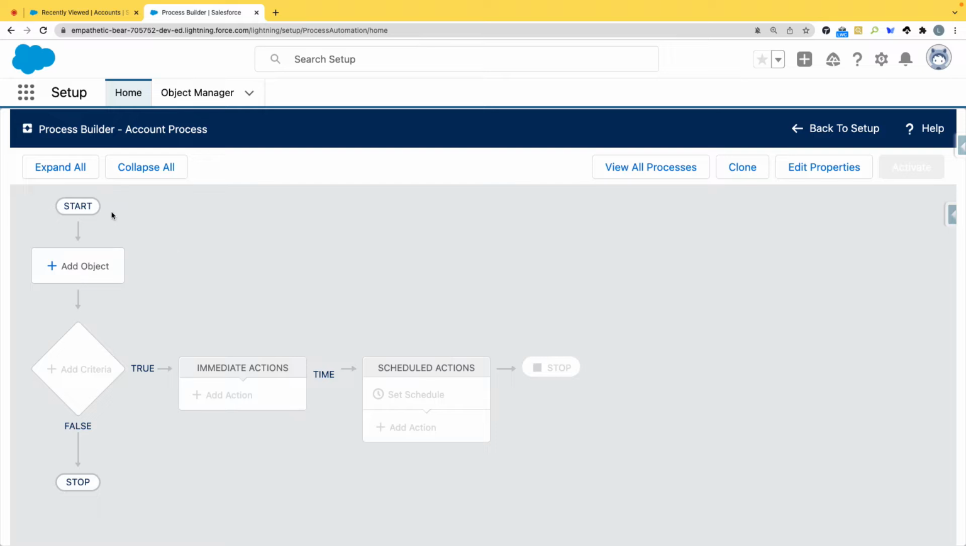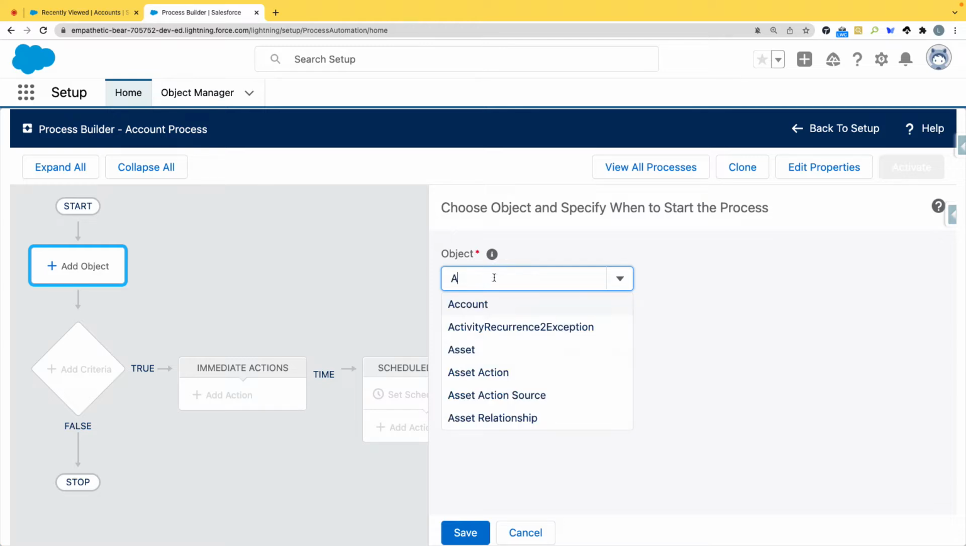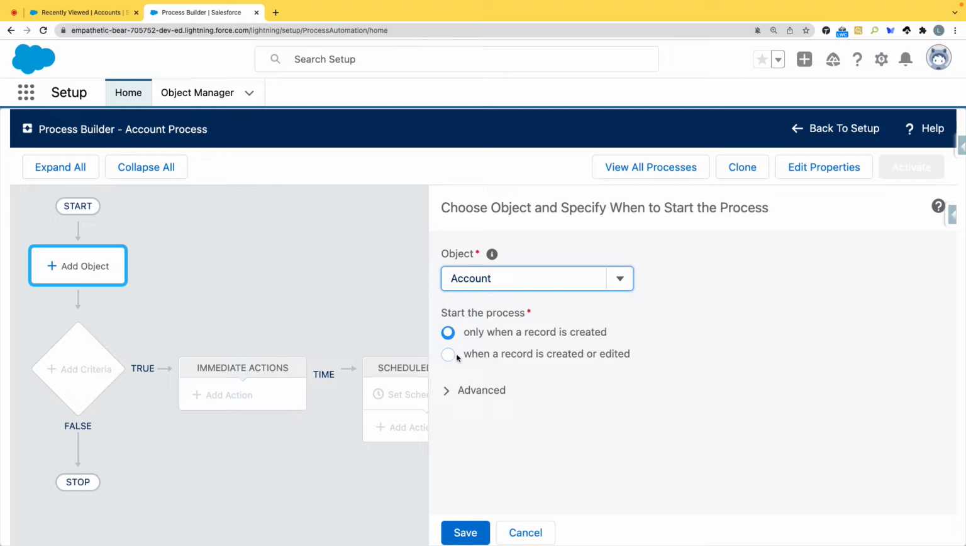Now you can see it started with the basic flowchart. You don't need to mention anything separately, all you need to do is click this icon. As soon as you fill this, it will highlight the next step. It's a guided implementation. Which object do we need to use? The Account object, right? That's where we need to capture. When do you need to do it? When the record is created or every time it is edited.